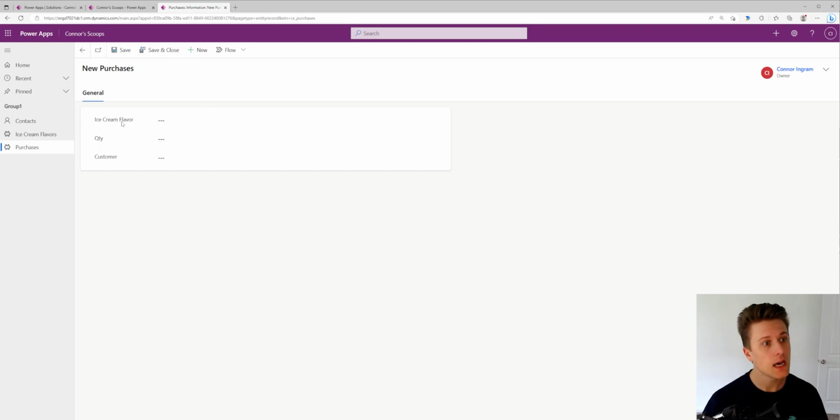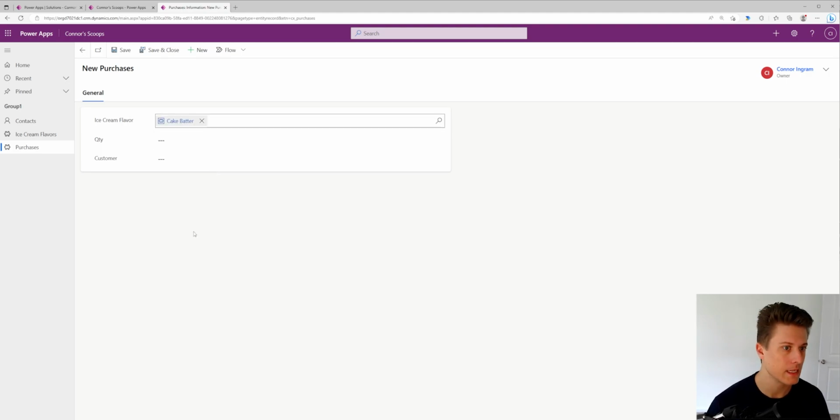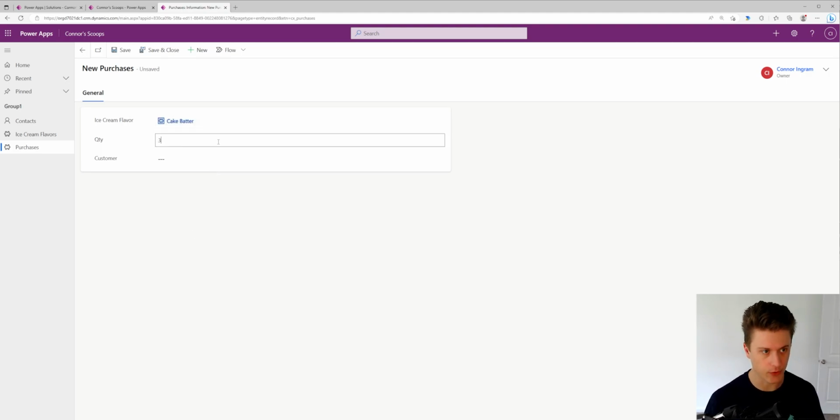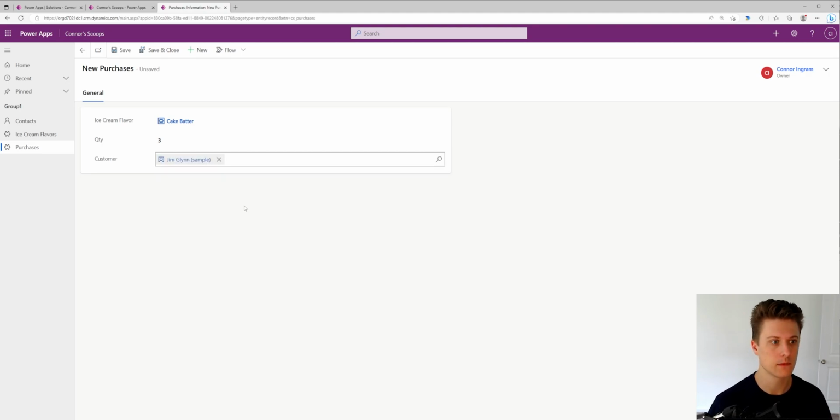So, because our ice cream flavor column is a lookup, I get this nice little UI where I have the ability to search and select an existing flavor in the system. So let's say we had a purchase happening today, and it was cake batter, and they ordered 3. And let's point out which customer it was. I'm just going to pick one of the random customers that are already in the system. I'm going to hit save.